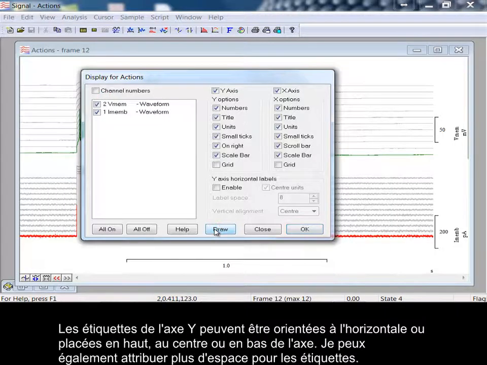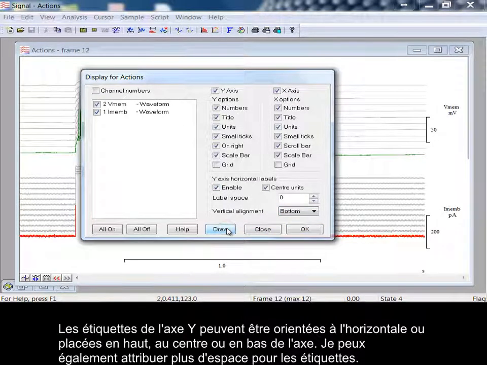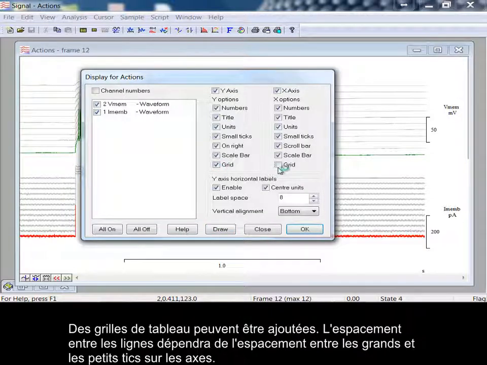The y-axis labels can be set horizontally, as well as positioned at the top, centre or bottom of the axis. It is also possible to give more space to the labels. Grid lines can be added. The spacing between the lines is dependent on the axes' large and small tick spacing.